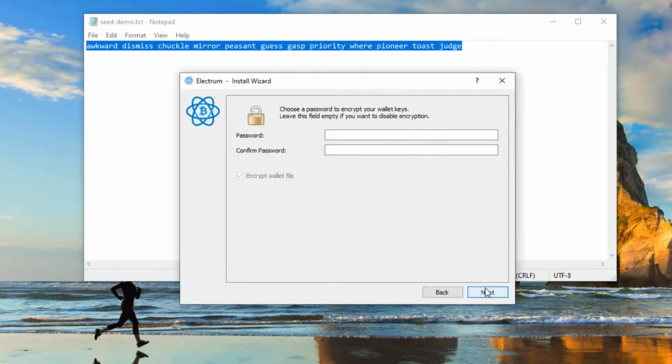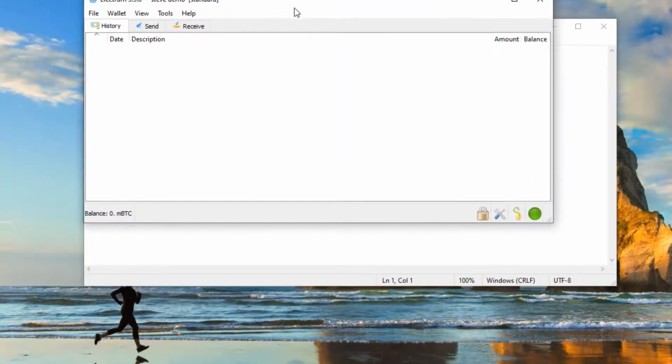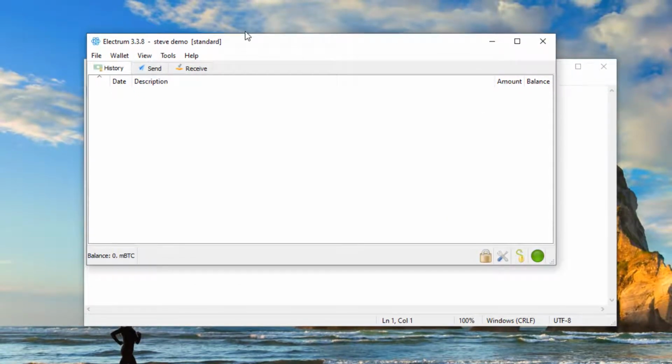Click next. Now password. Now you really need to make sure that you remember this. So choose something that you're going to remember. And again, write it down on a piece of paper that you keep securely somewhere. I'm not going to be worried about the fact that this is a weak password, because this is just for a demo, but you will want to put something secure in there. Click next. And the wallet opens. Now we've got a Bitcoin wallet.